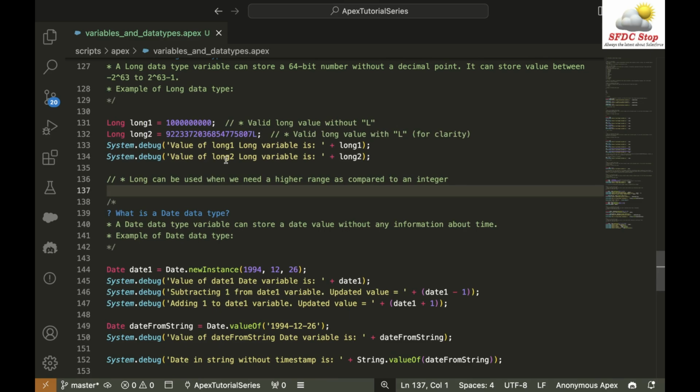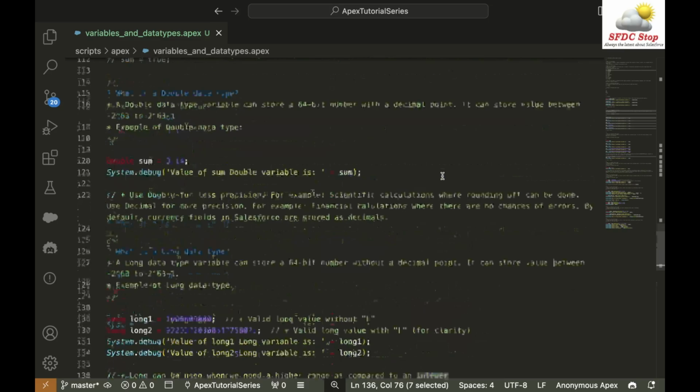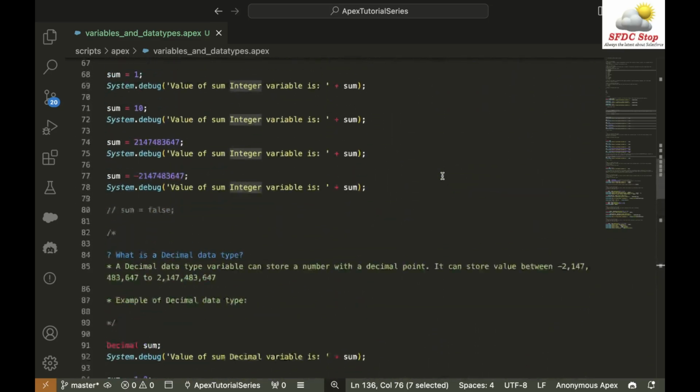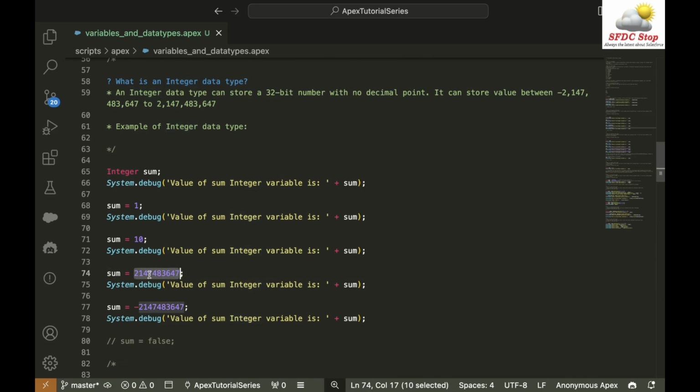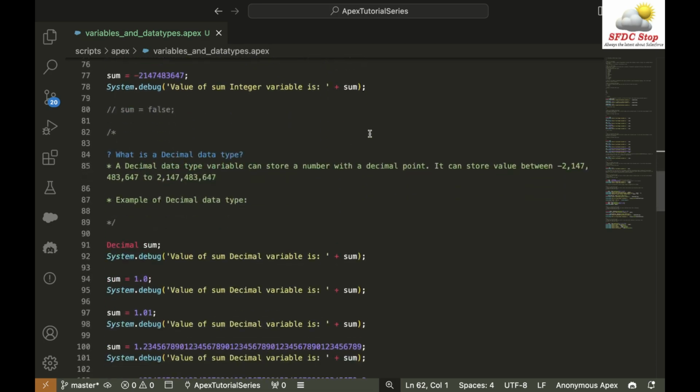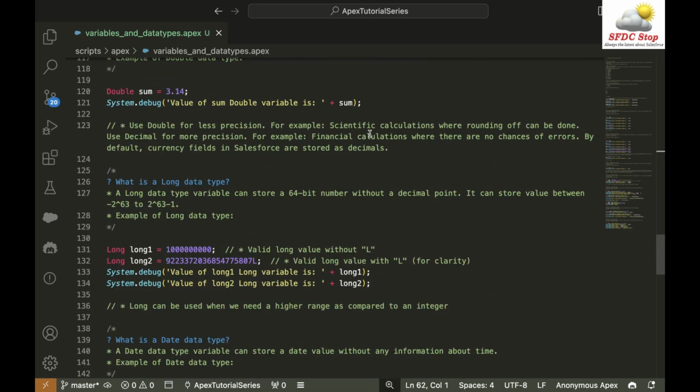Where should we use long? Long can be used when we need a higher range as compared to integer. Because integer can also store values where we don't have any decimal points. So we learned about this in the previous tutorials, right? But it has a smaller range. Where you need a larger range of values, here you can use long.